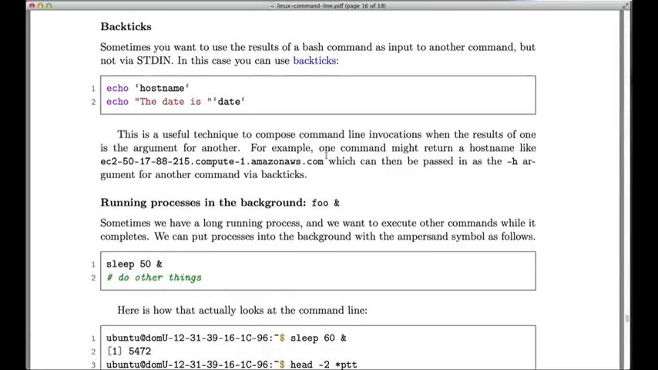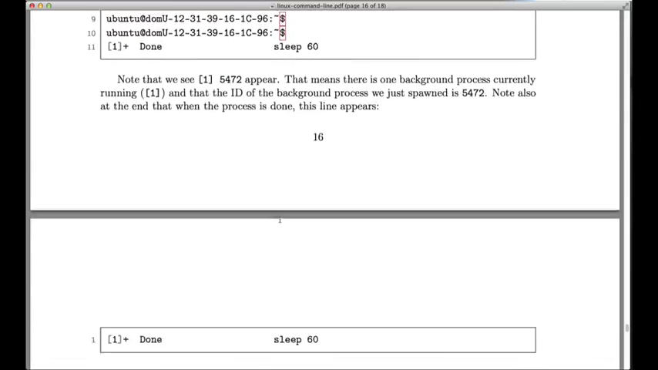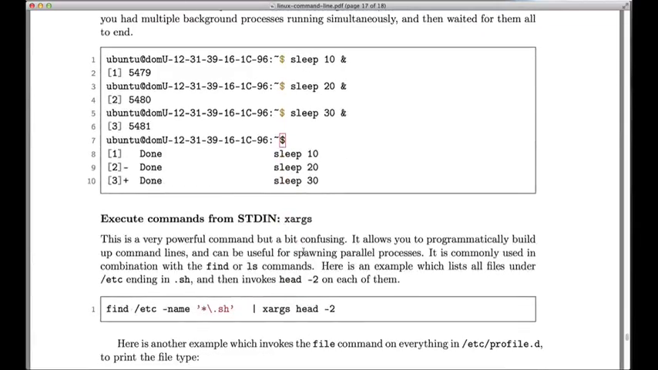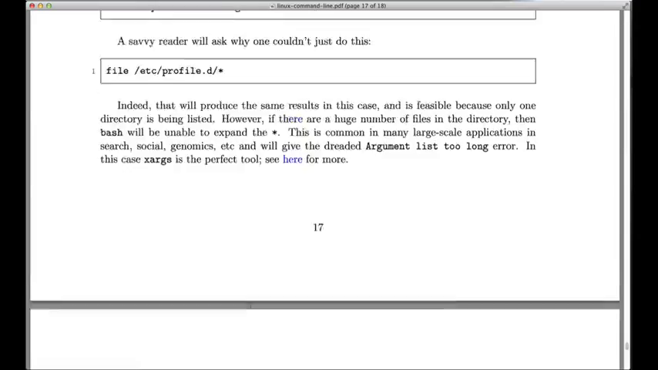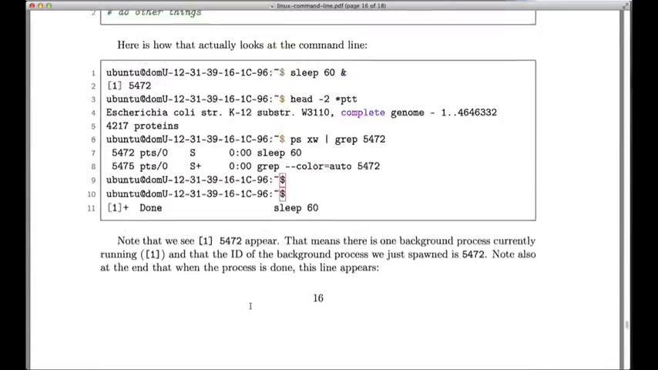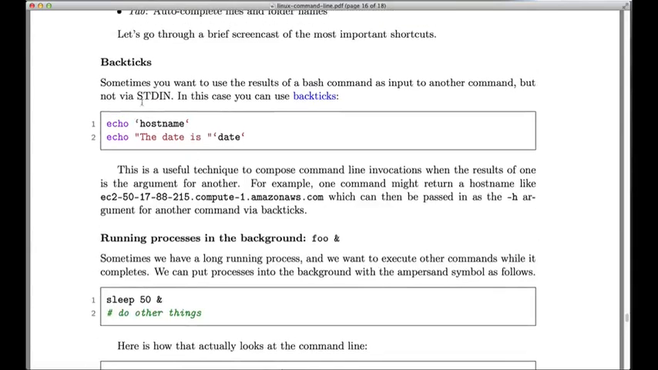Let's talk about a little bit more advanced, or really intermediate, bash: backticks, running processes in the background, as well as the commands xargs, tee, and time. So when you talk about backticks, what does that mean?